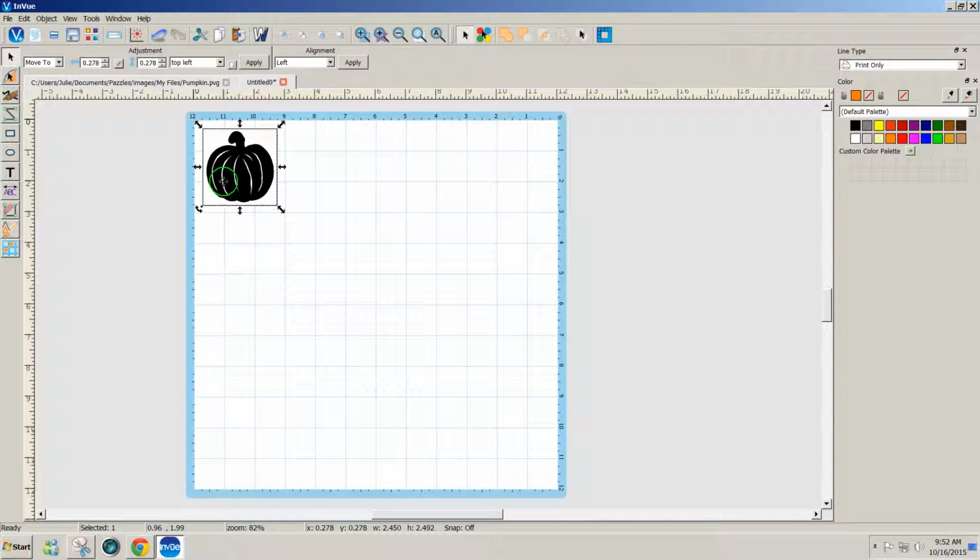Now this is a picture, it is not a cutting file. If you go to View or click on this W here, you can see wireframe. There's only a square. I don't want to cut a square, I want to cut a pumpkin. So what we need to do is trace this pumpkin to give it some cutting lines. Go up to the top where there's this blue square frame. If you hover over it, it says Vectorization. That's our tracing tool in InVue.